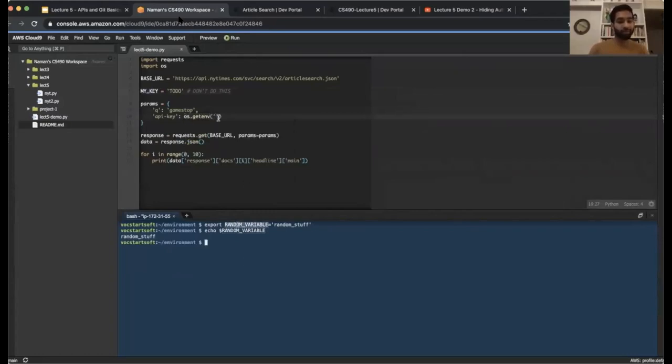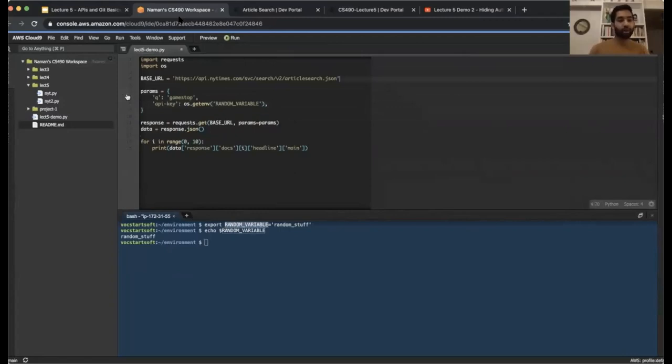So in this case, we're saying random variable, and you would be able to access it without needing this line of code where you're actually defining that key. And remember, you need to import os in order to do this. So in our case, let's name this better, but we could do export NYT_KEY equals whatever your key is. So you would copy paste this in from your developer portal app and then press enter.